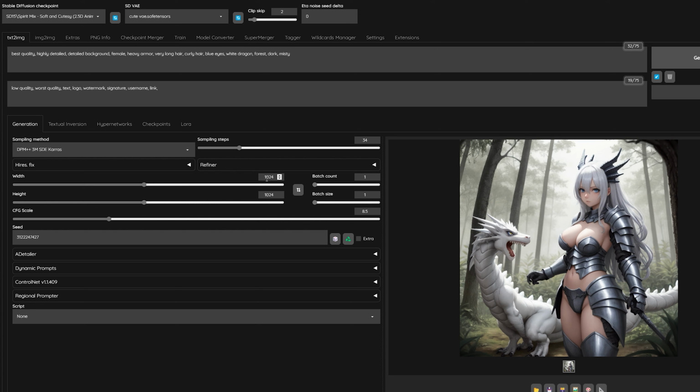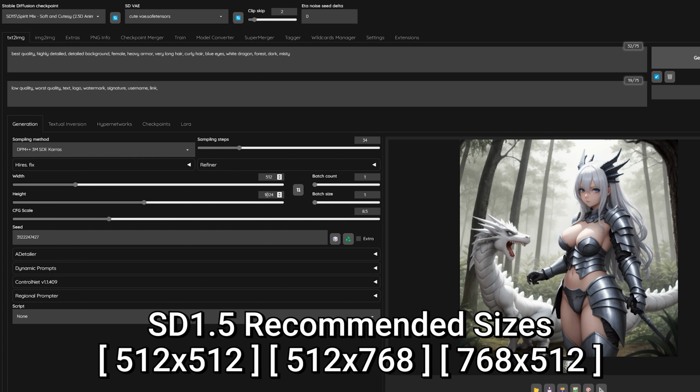Now, this model specifically does a surprisingly good job at generating images up to 1024 by 1024. And there are certain aspect ratios you can do, but typically speaking, with SD 1.5, you are looking between resolutions of 512 and 768.